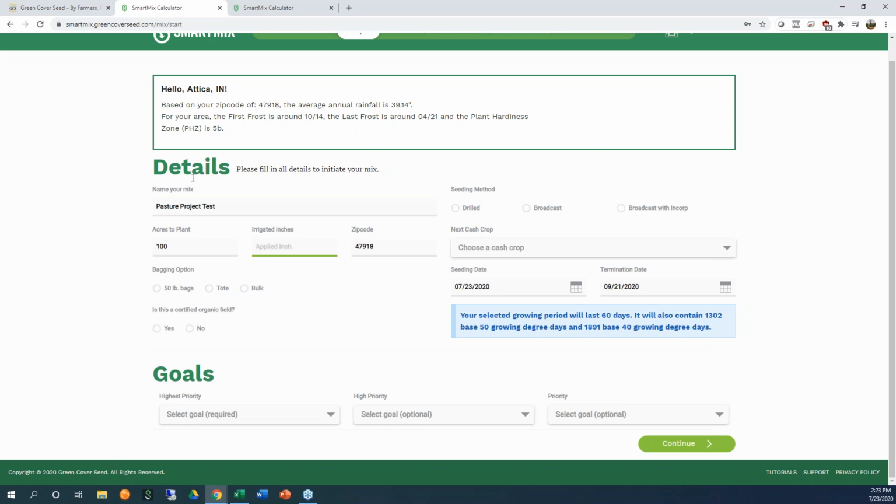One thing that you can do, however, if you are in a drier than normal cycle, you can actually put negative irrigation inches in here, and that will tell the program that you're expecting less moisture than what you normally would get. Because again, SmartMix is going to know your rainfall averages. It knows how much rain you get every month on average using 30-year averages, and it's going to take that into consideration with the recommendations that it gives. So if you're in a drier than normal period, you can put negative irrigation in there.